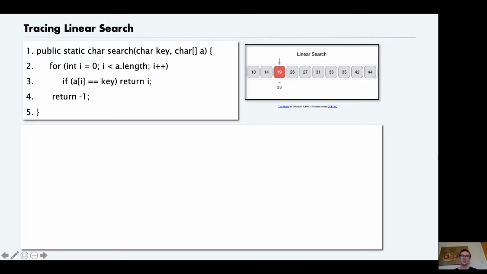Now let's trace through some code for what a linear search might do. So here's some code. It has a loop that runs from i equals 0 to the length of the array, and for every element, it checks whether that element is equal to the key that we pass in. If it is, we return that index. Otherwise, we return -1.